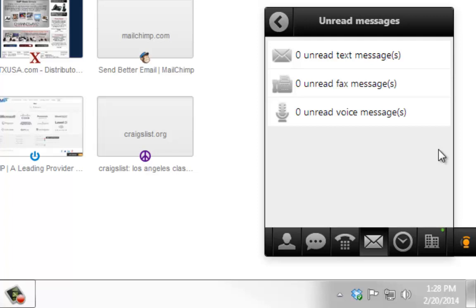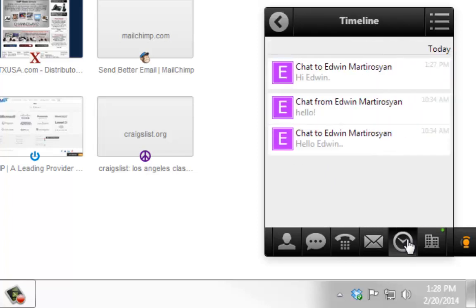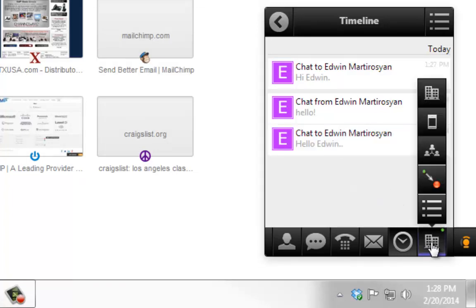Any email that's come through your Gmail account, you're able to access through here as well. And then obviously we have the recent call logs or anything else associated with the ESNA plugin.